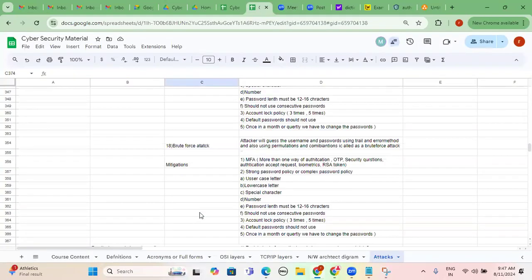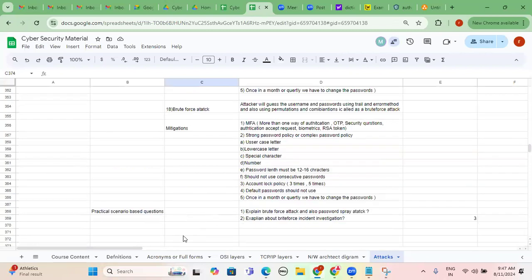Can we say that the attacker uses a common password to spray across all the user IDs? Yes, you are right.